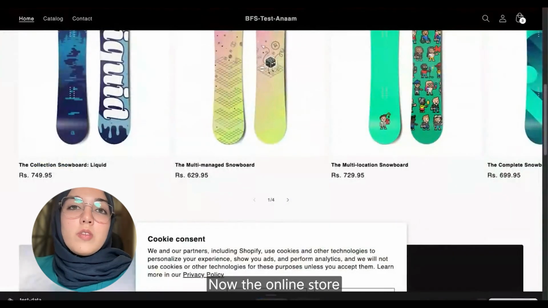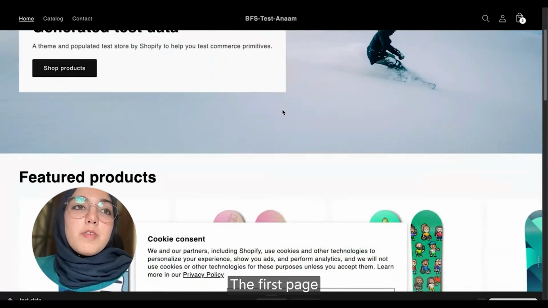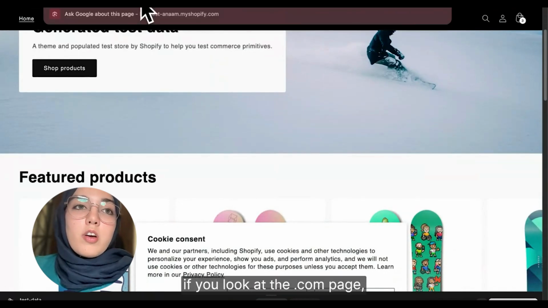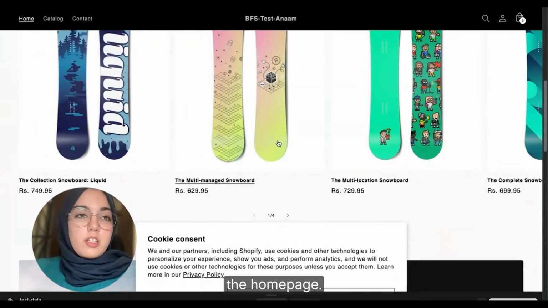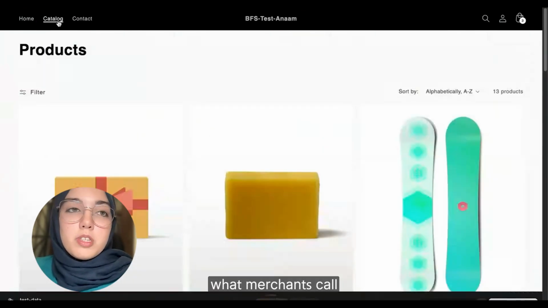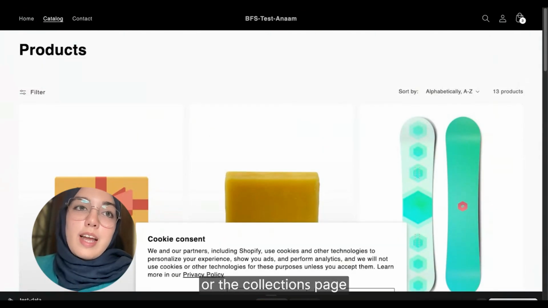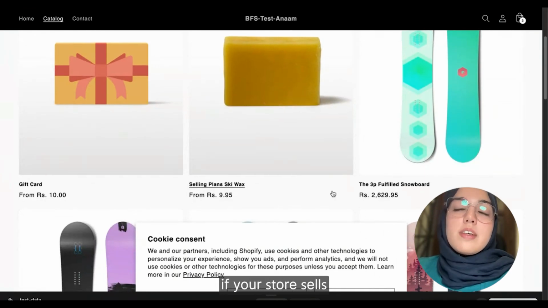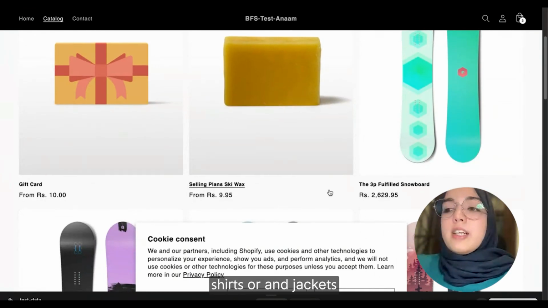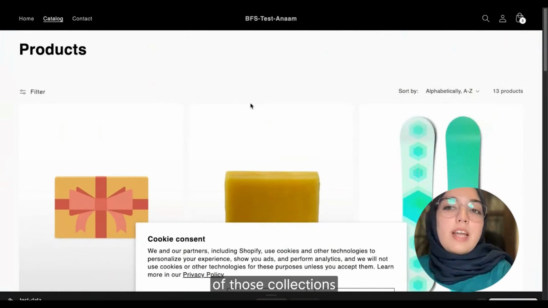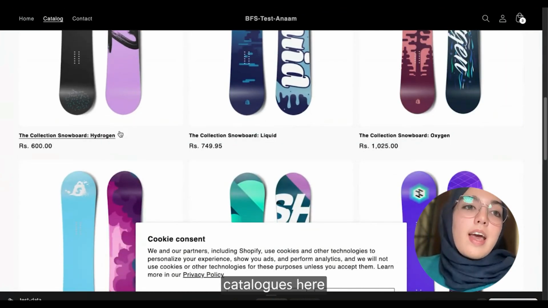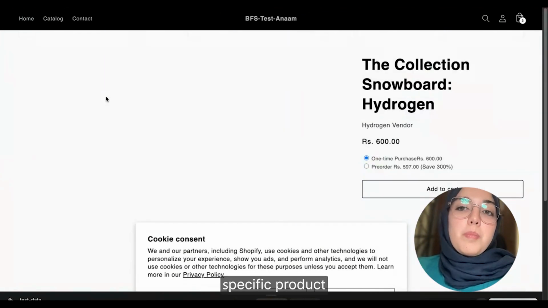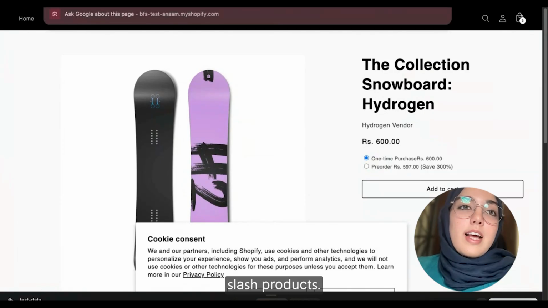Now the online store has different pages. The first page that you see, if you look at your store's .com page, is generally the home page. And then we also have what merchants call the catalog page or the collections page. Collection is where, let's say your store sells shirts and jackets and everything, it'll show each of those collections or each of those catalogs here. When you click into a specific product, where it says /products, that's basically the product page.